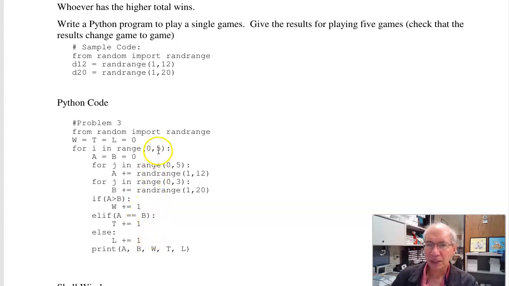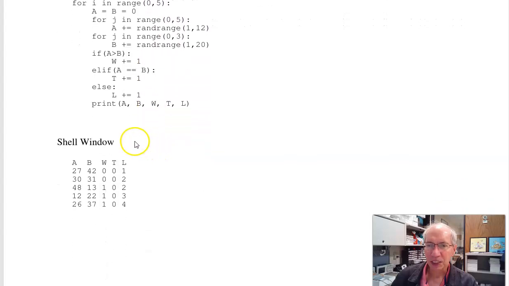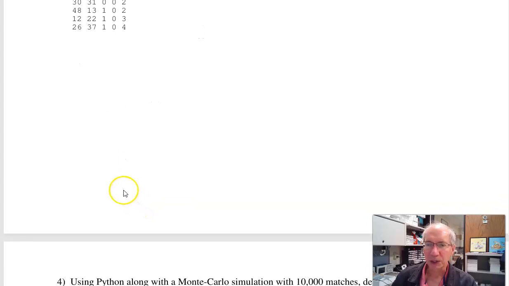If I repeat that 5 times, just to check it, here's the first roll. A got 27 to 42, lost. 30 to 31, lost. 48 to 13, won. 12 to 22, lost. 26 to 37, lost. Okay, seems to work.